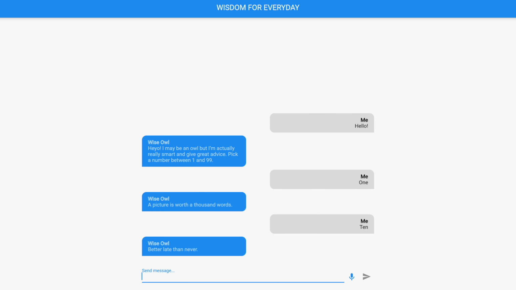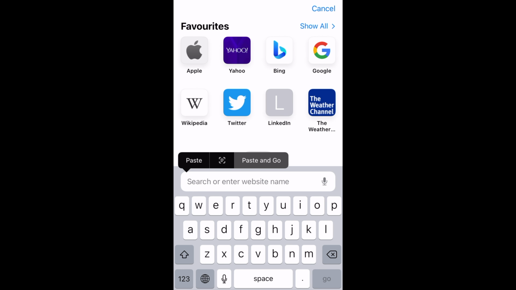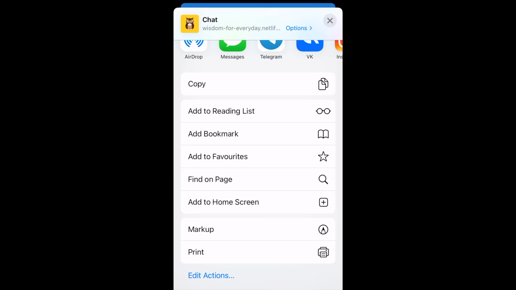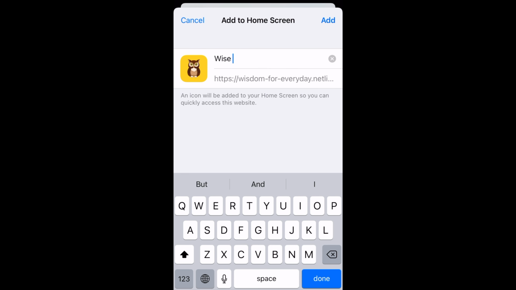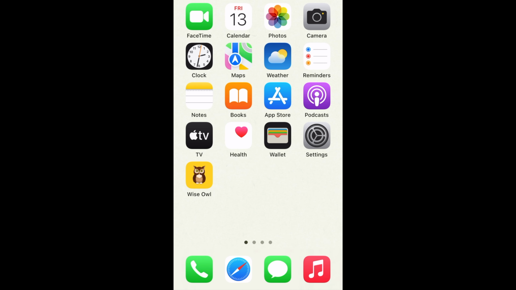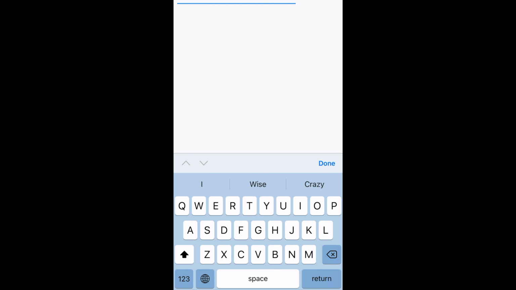Better late than never. The next step is to add the app icon to the home screen. To do this, go to the browser on the phone, open the app link, press share and add to home screen. Here you can change the app name. Great, now your web app looks exactly like a mobile app.